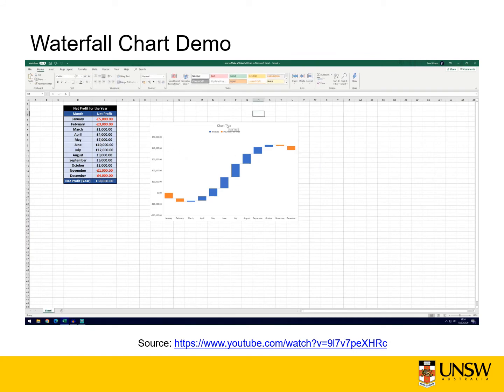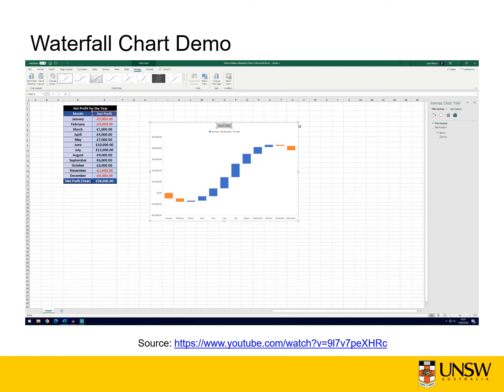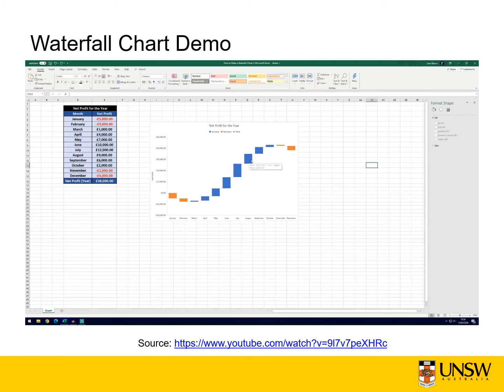The first thing I'm going to do to the graph is add the title, so we can call it something like net profit for the year. Another change you might want to make is the width of each of these boxes.